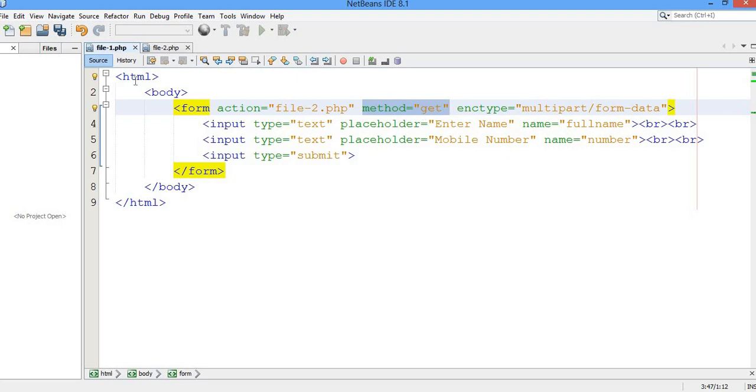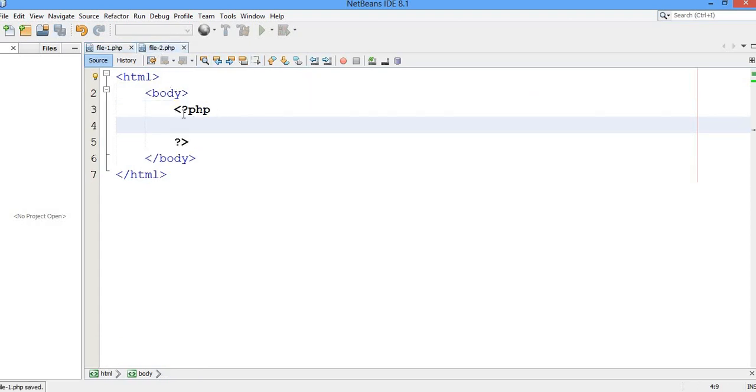Client is going to provide data in the file1.php, and then the data will be carried to the second page, that is file2.php, and this will be done by the get method. Now here in the file2.php, data will be carried over here. Now how is the data going to be carried? Using this method, we have used the get method.